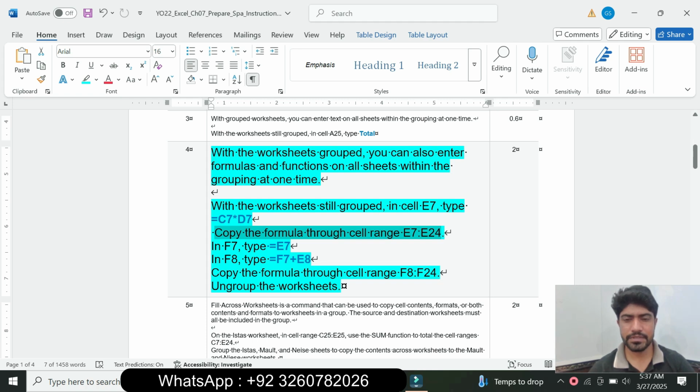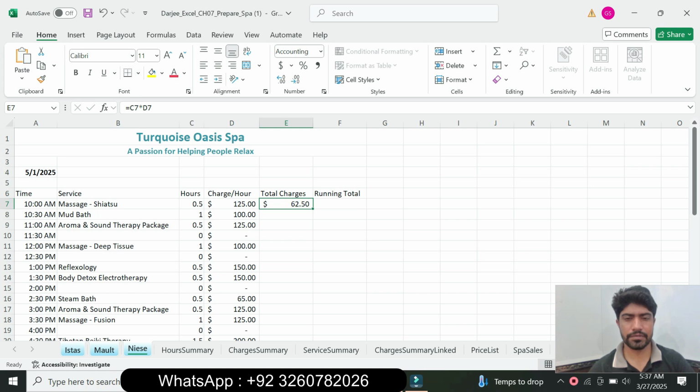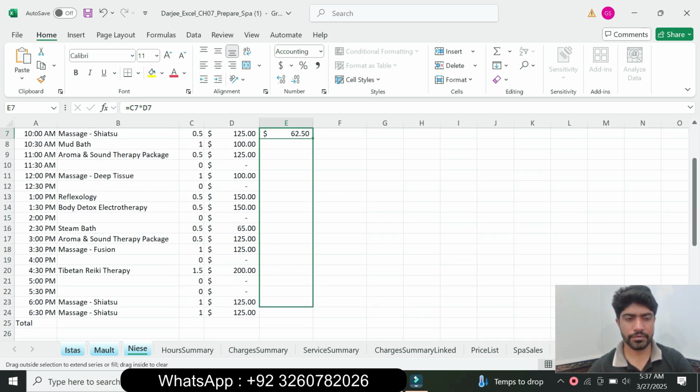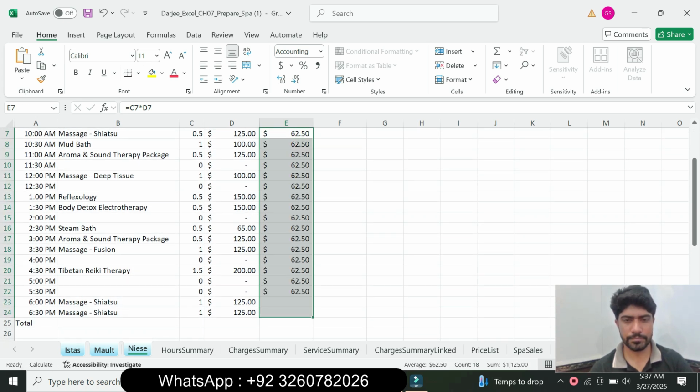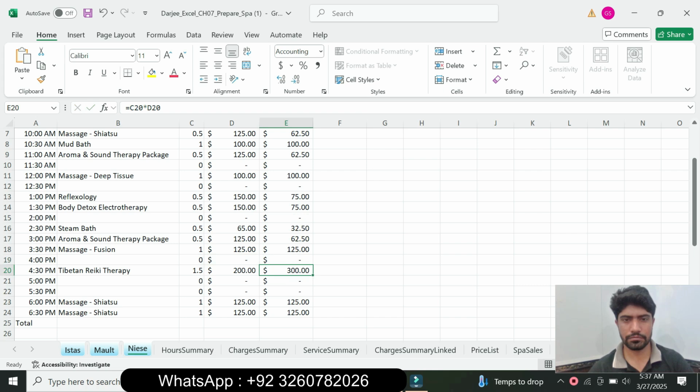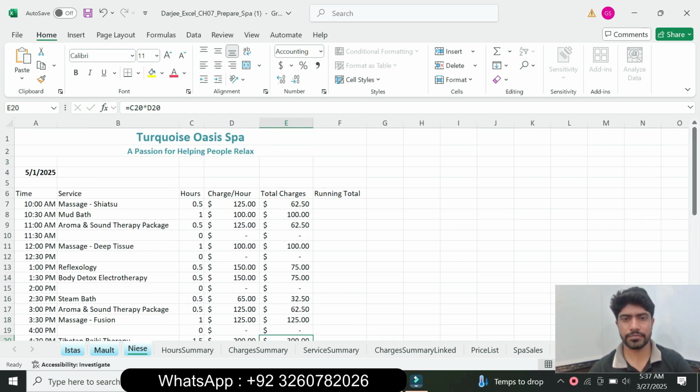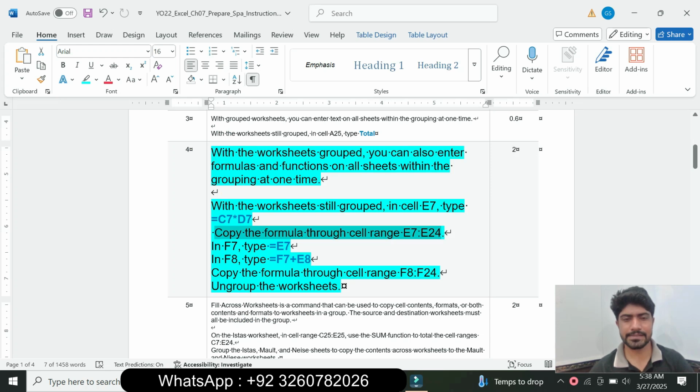through cell range E7 to E24. So copy the formula E7 to E24. Next, in cell F7 type equals E7.